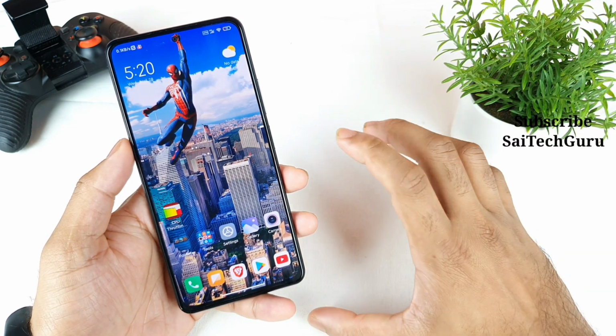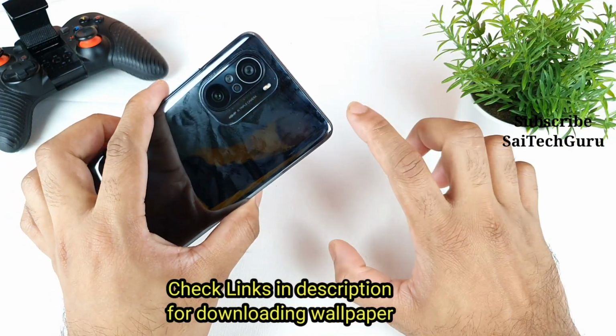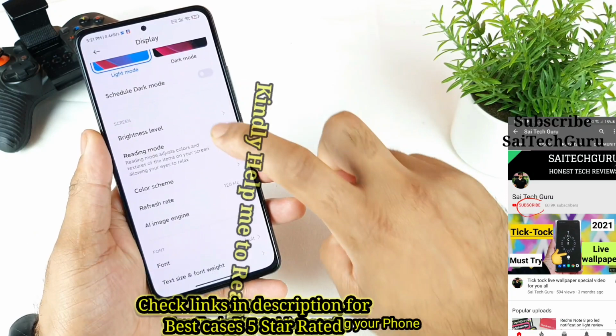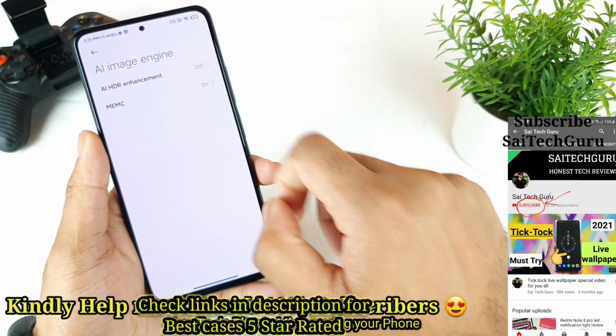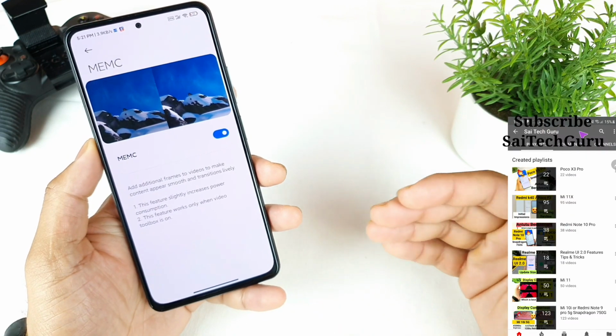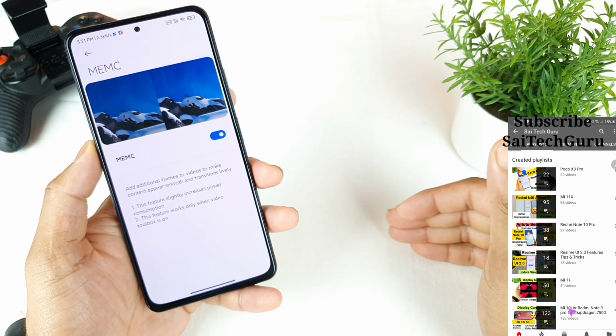In today's video, I'll try to describe the feature called MEMC in this Mi11X device, as you can see, friends. It is available in the settings option. If you go to Display and then another Display option, you can find the AI image engine. Here there is an option called MEMC, which is particularly designed for enhancing video performance in terms of improving the smoothness as well.